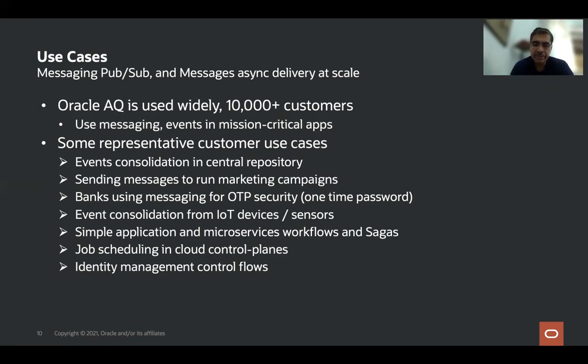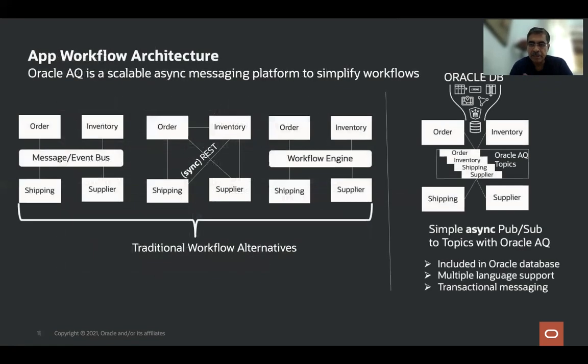And then, of course, identity management, control flows. Anywhere you see messaging, you see the area of AQ. Again, I use messaging and events interchangeably, but both have a place in the nomenclature.